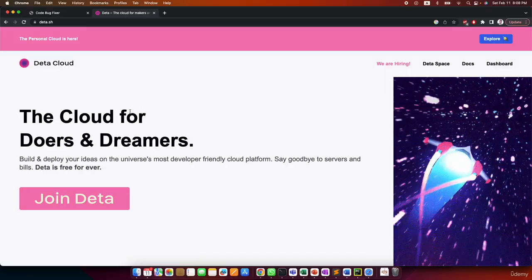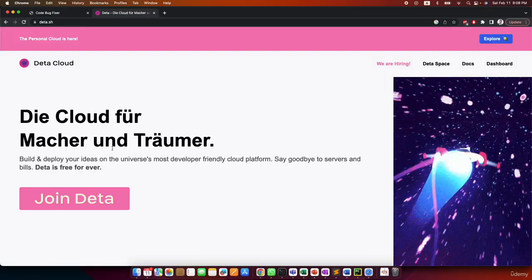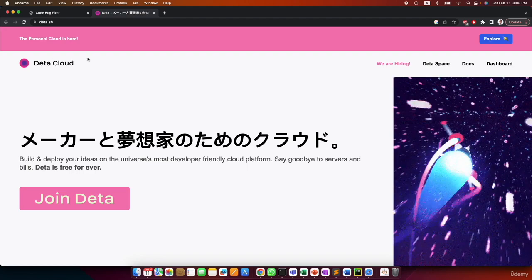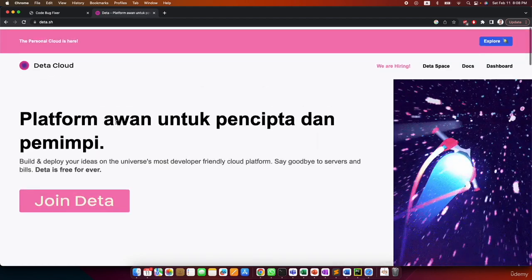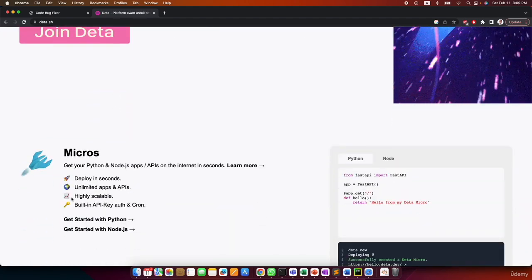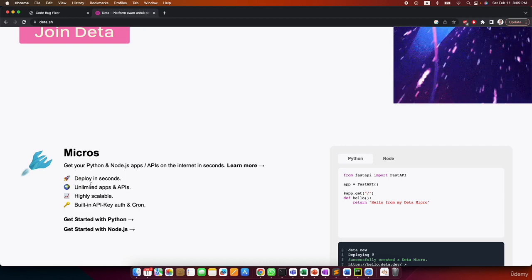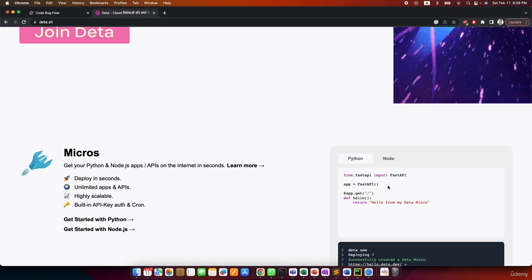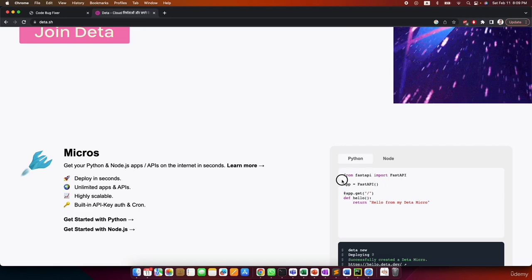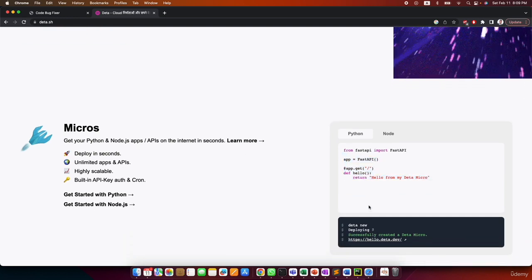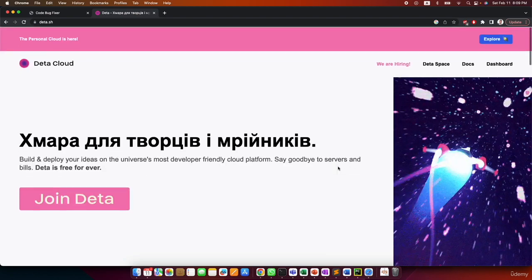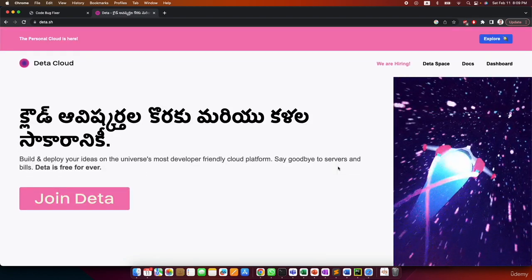To do that, we're going to use a cloud provider called Deta Cloud. With this provider, you can deploy Python and Node.js macros completely free and access them from around the world. So you can see that here you can deploy FastAPI or Flask applications, and you can also deploy Node.js applications. So let's move forward, create an account and get started.